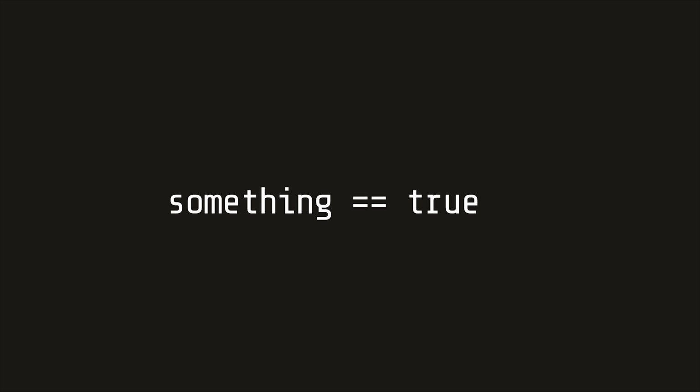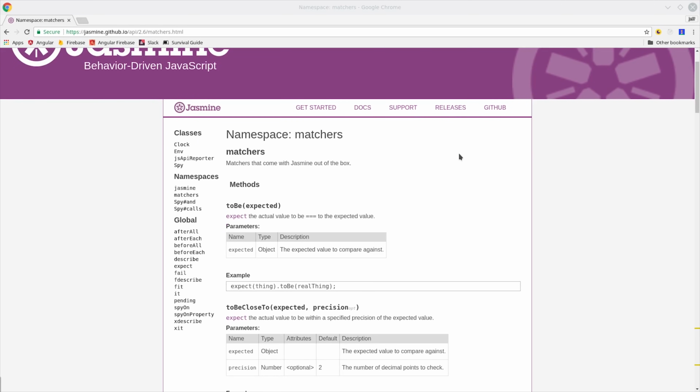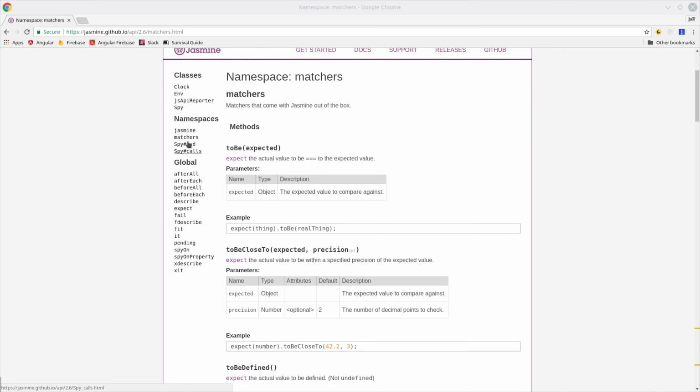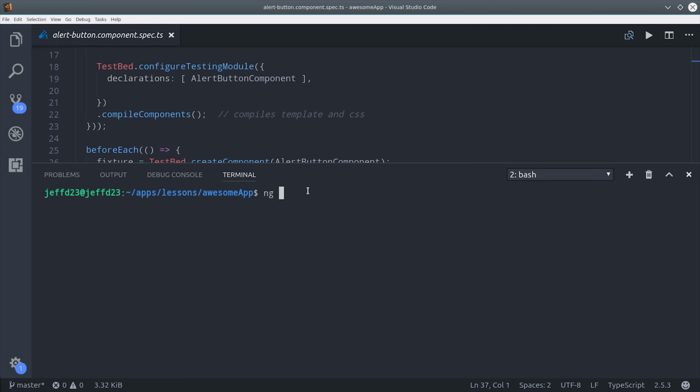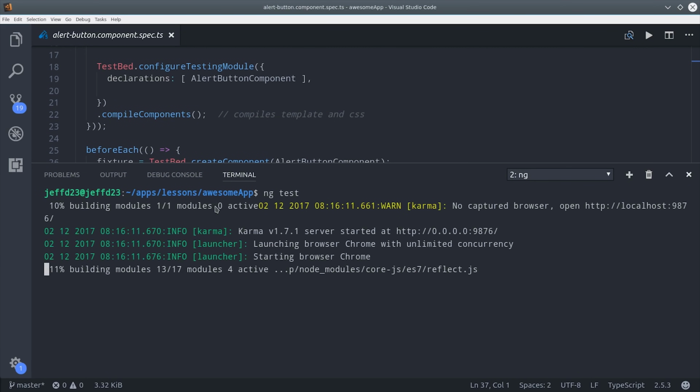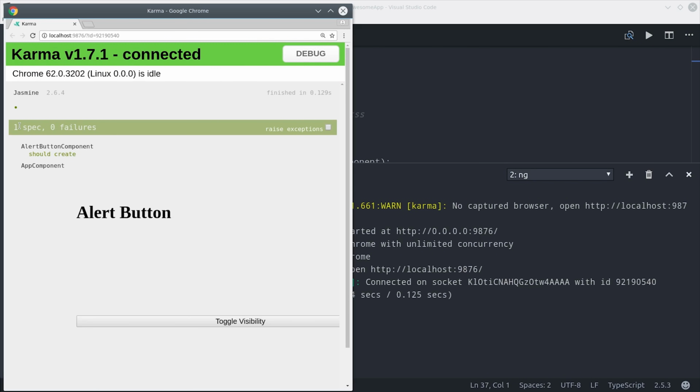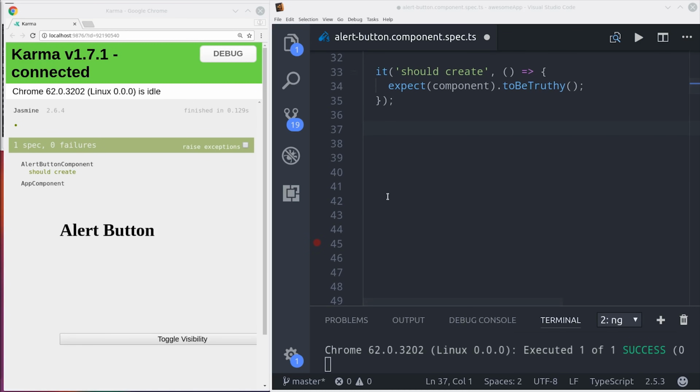It doesn't mean what you're testing is actually the primitive true value. This is one of the many Jasmine matchers, and I recommend going to the docs to get acquainted with all of them. Now that we have our spec, we can just run ng test, and that'll bring up a browser window saying whether or not it passed or failed.